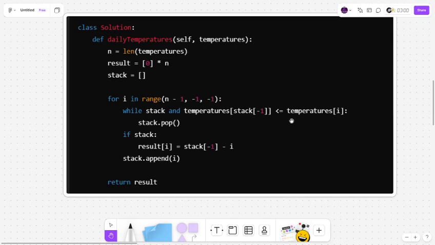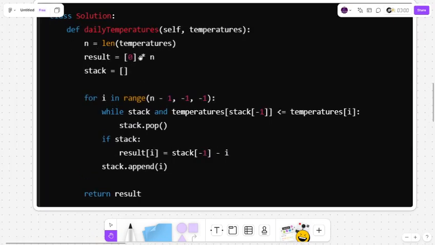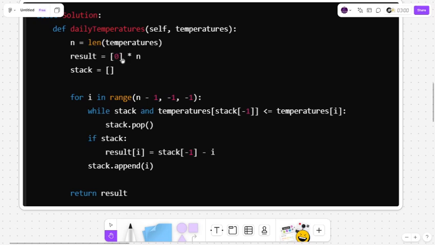You can check the code itself. Here we are initializing a result array with n number of zeros. That means an array of length n initialized with zeros, and we are initializing a stack here. And then we are iterating from the back side. That means index n minus 1 and taking steps of minus 1.